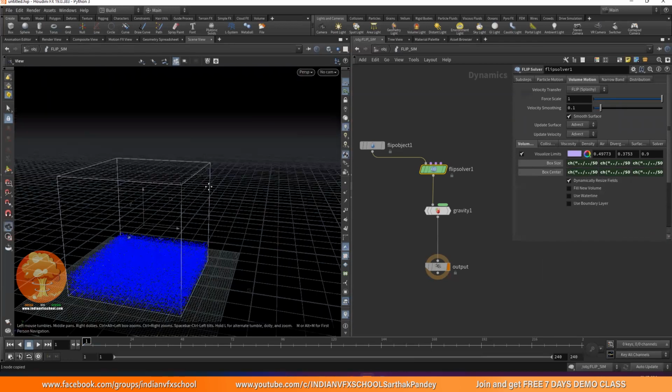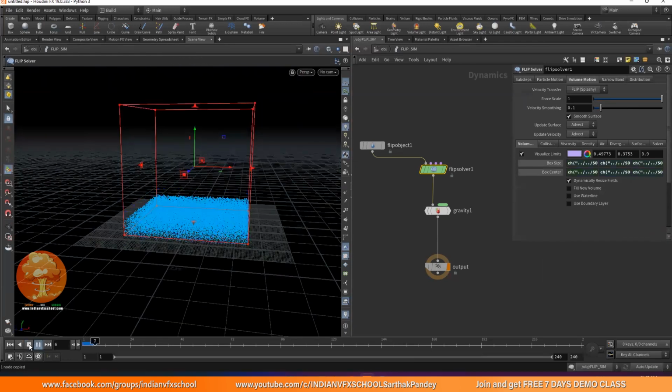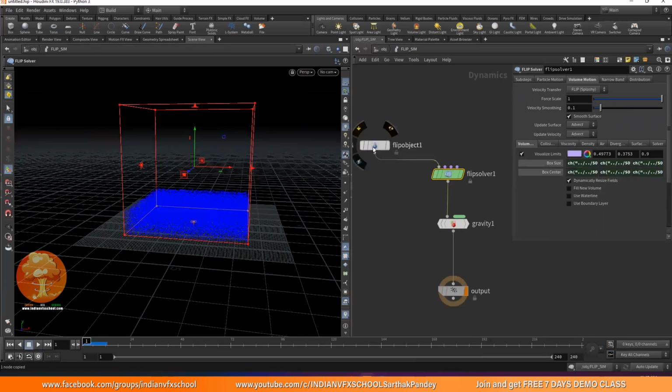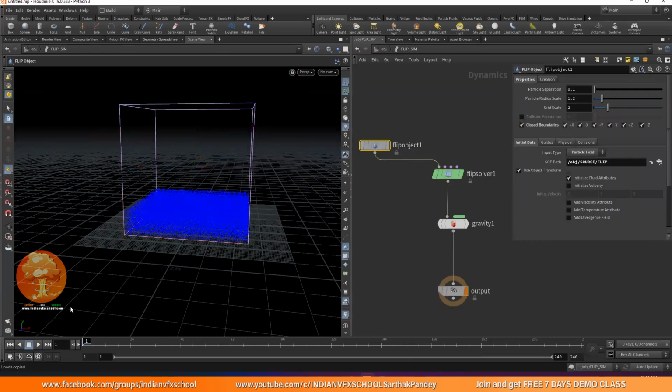Now if I just click on play, obviously it's going to fall again because I haven't told the walls to hold it. So I can click on this closed boundaries, and now you will see it's going to hold our simulation inside this box.